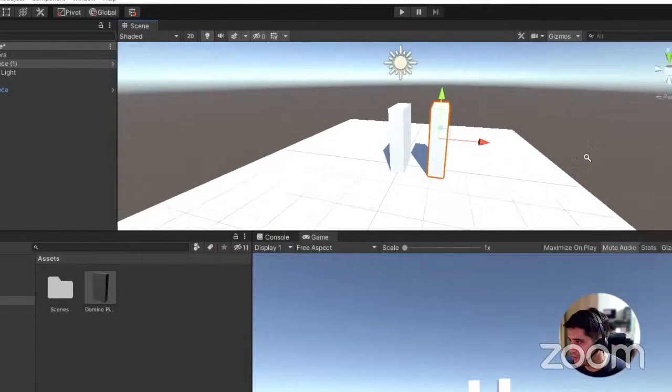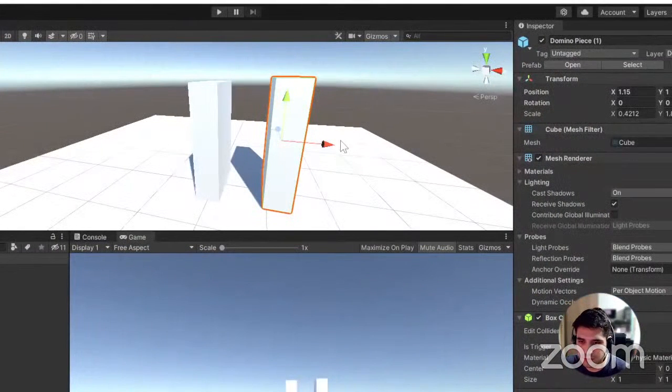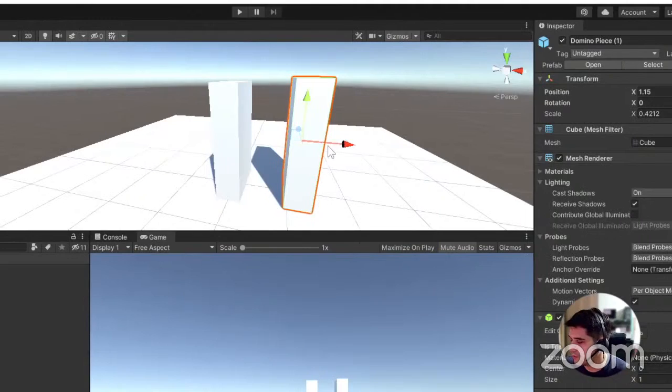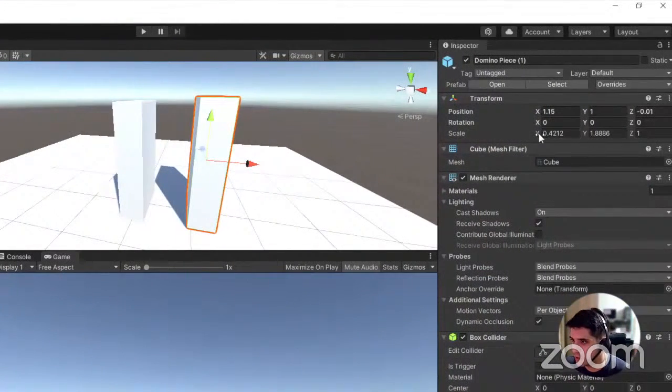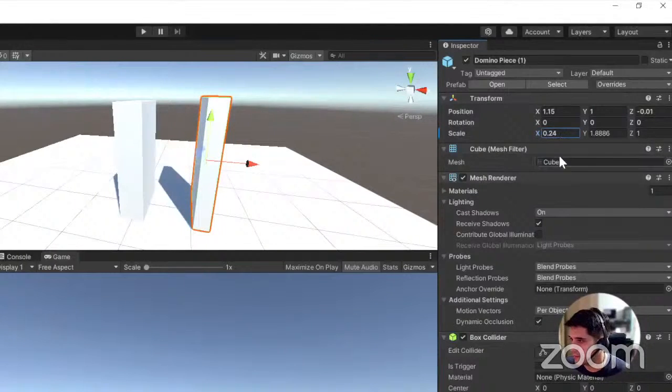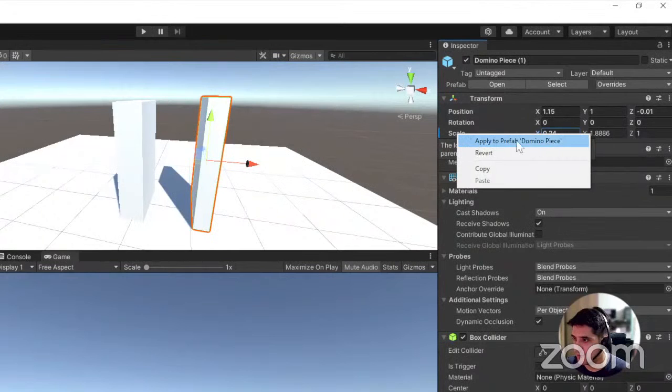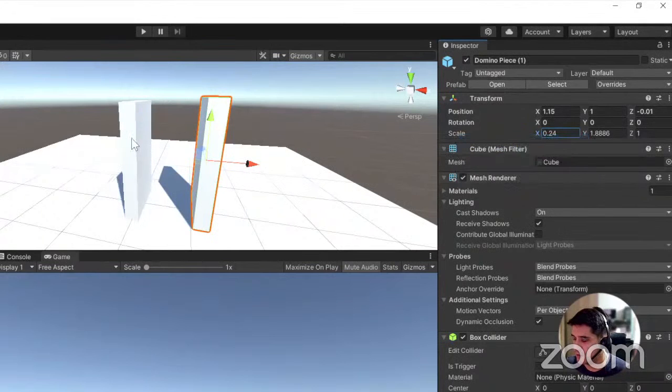Then I realized something, that maybe these domino pieces are a bit thick. So how do I make them smaller? Of course, I can just change the scale to something that I like, 0.24, and this is good. But I want it to propagate to the prefab. So what I can do is right click on the scale and apply the prefab to the domino piece. And you see the other instance also changes scale. So let's place a few other items around.